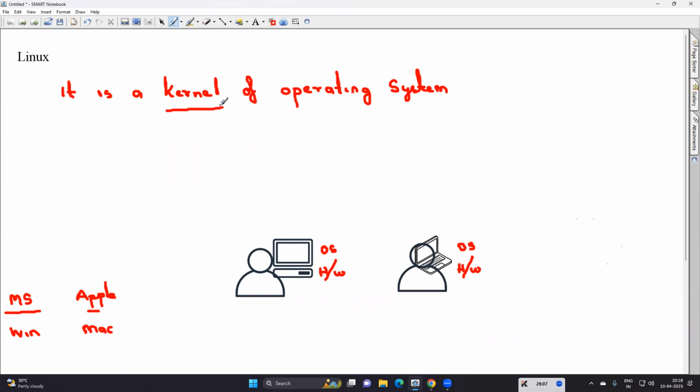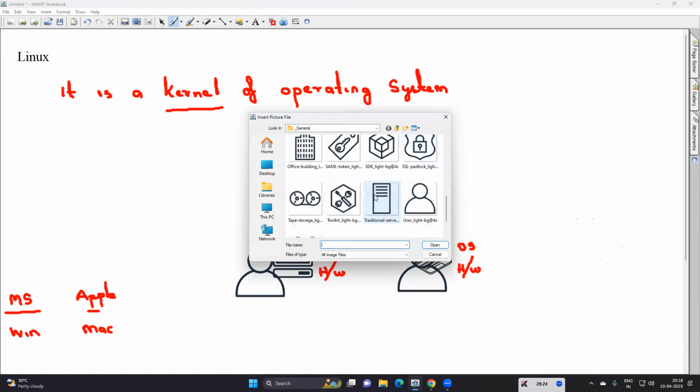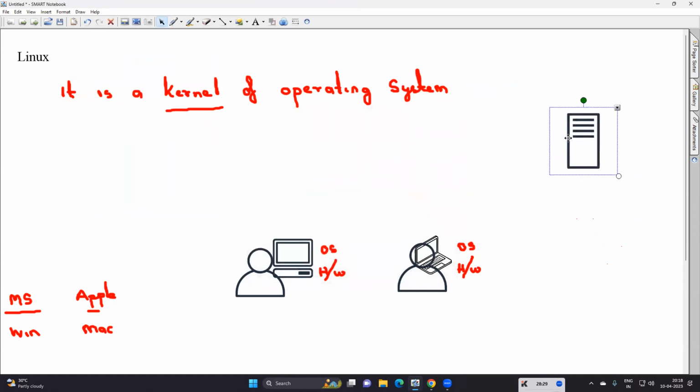Okay, now let's talk about what is kernel. Whatever may be the operating system, in a hardware, whether it is a desktop, a laptop, or a server, which is a powerful computer used in enterprises, that operating system will have a very important program called kernel.